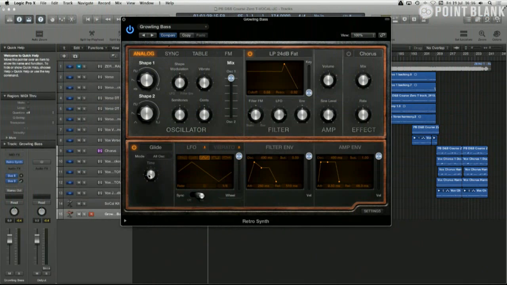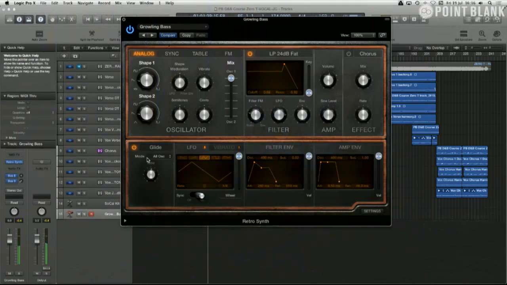Very quickly. I mean, it's a nice enough synth. It does the job. A bit of a glide. It's a decent thing. I like the interface better than ES1, I have to say.